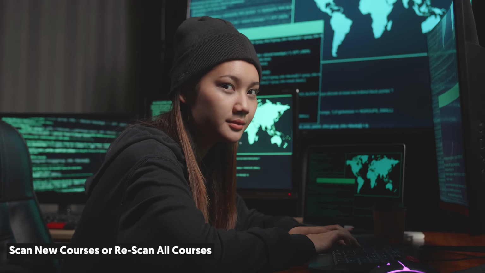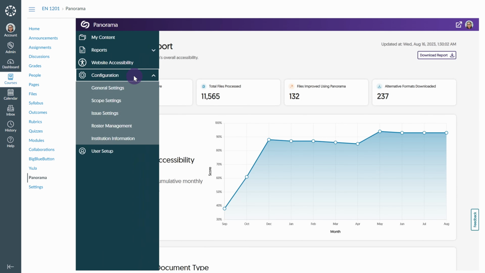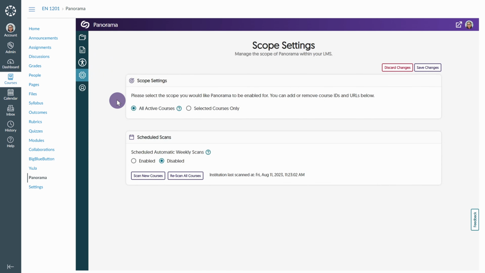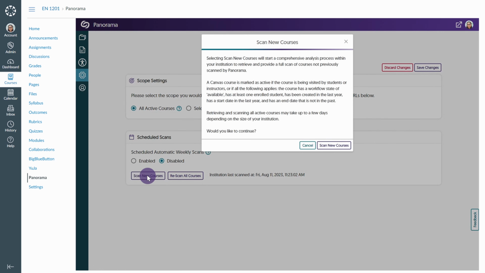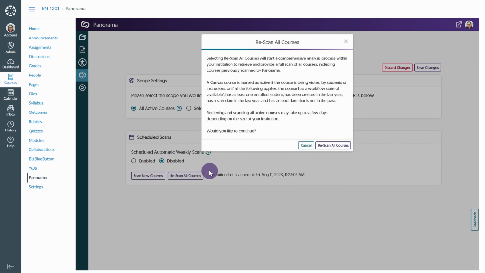We all know you administrators love your control. Well, to give you even more control over scanning and processing courses, the Scheduled Scans panel now offers management tools to scan newly added courses as well as rescan all existing courses.